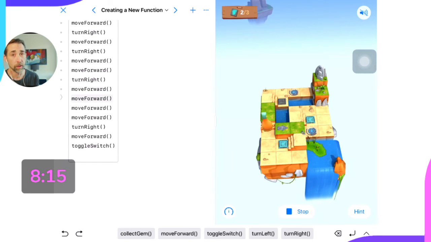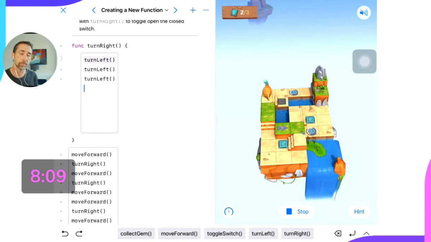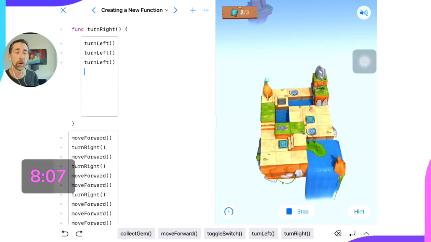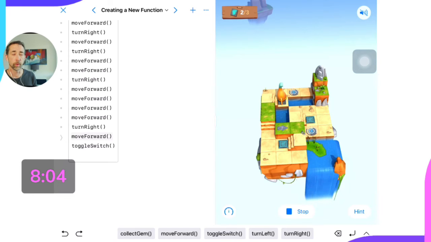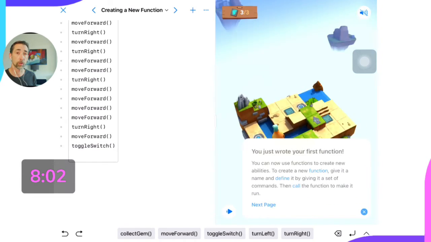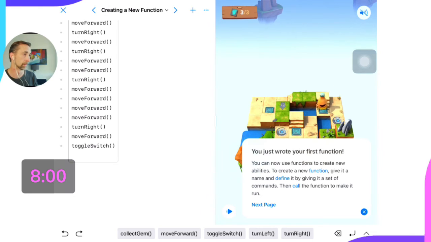This is hugely powerful, and it's a lot more complex because now when we write our code, it's not all just top to bottom. Now we're jumping around a little bit off to where we've defined the function. We have another set of commands. So it gets a little bit more complex to keep this all in our head. So perfect, we just wrote our first function. Let's move on to the next page.